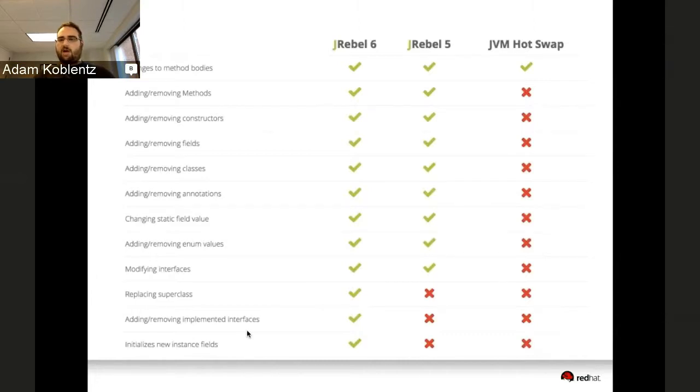Here's a quick comparison between JRebel and HotSwap. Like I said, HotSwap handles method bodies, JRebel everything else. We actually released JRebel 6 in November of last year, and we're just showing you some of the new stuff. Like here, now we can do hierarchy changes as well: replacing superclasses, implementing new interfaces, initializing new instance fields. For example, if you had a person class with a field for first name, and you wanted to add a new field for last name, without that last feature, your existing instances would have this null or uninitialized field that would cause you problems if you didn't have tons of security checking in your application.